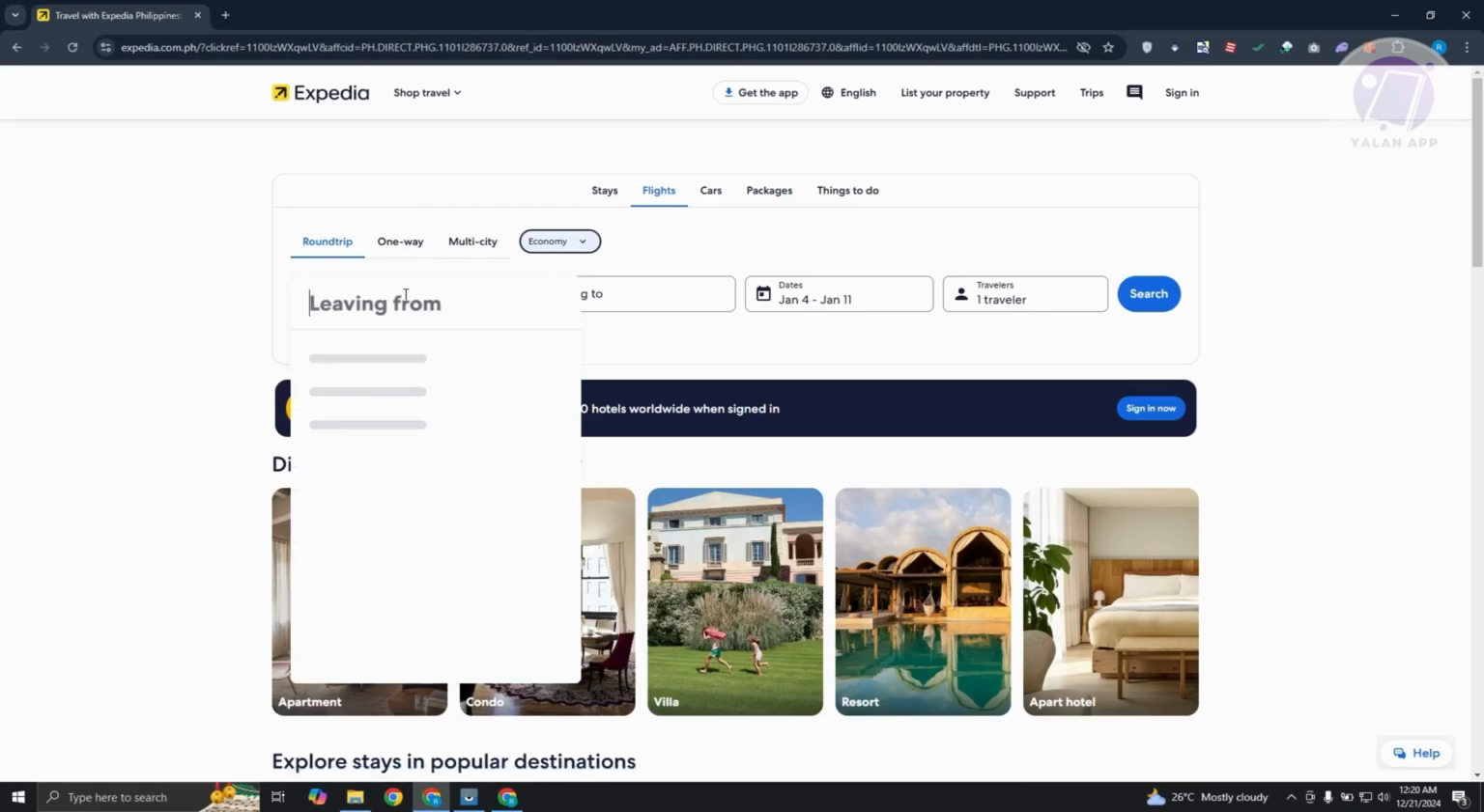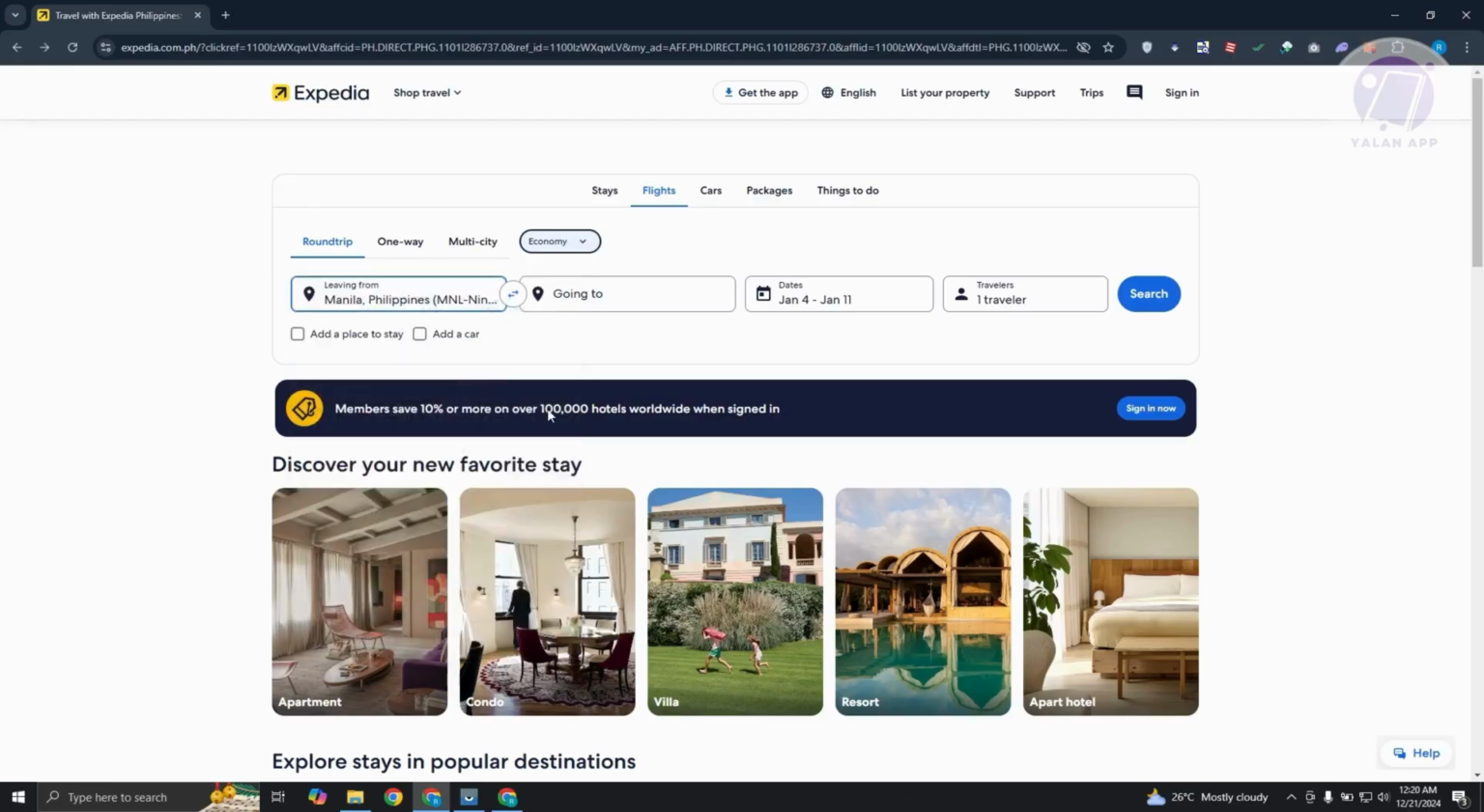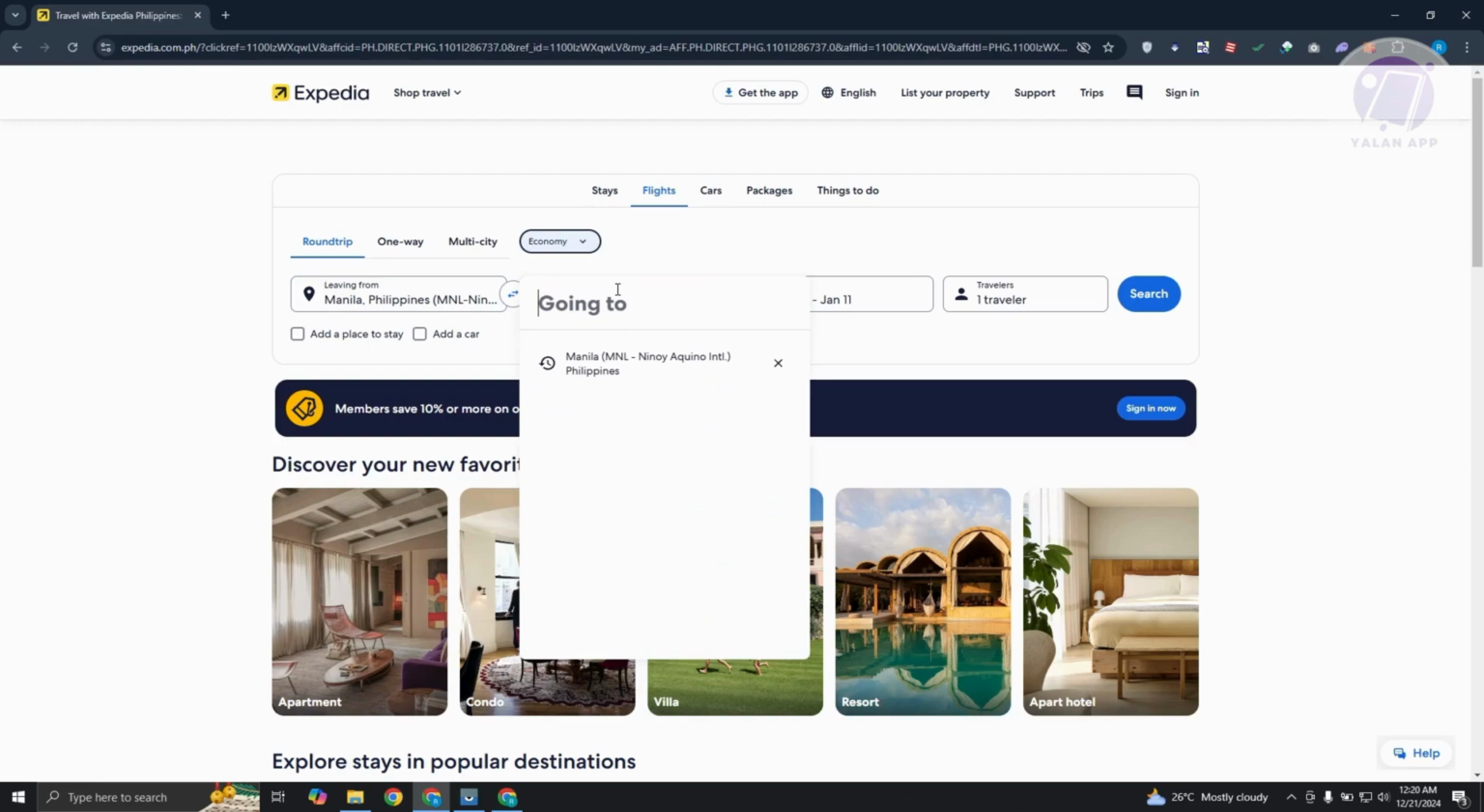Now, let's go ahead and specify the from location. As an example, maybe I want to say this is going to be from the Philippines. So, let's go ahead and enter it. Maybe I am flying from Manila, Ninoy Aquino International Airport. And we are going to go to the following airport. So, let's say we are going to go to Australia.